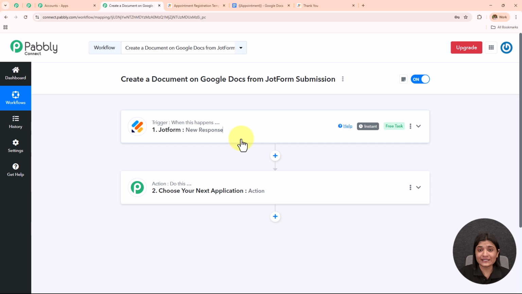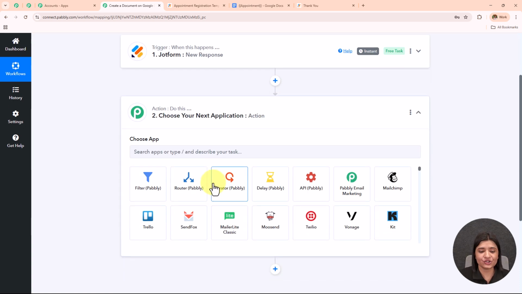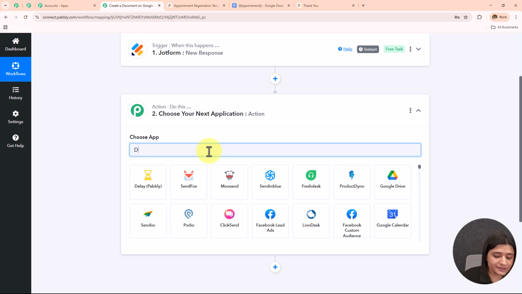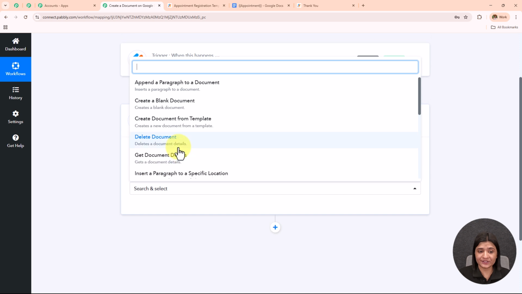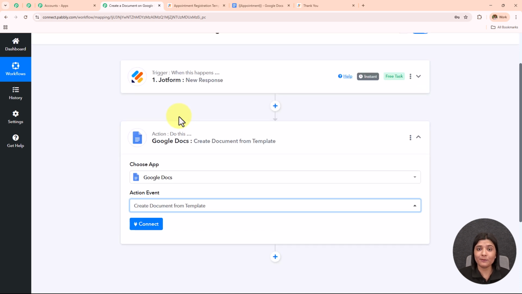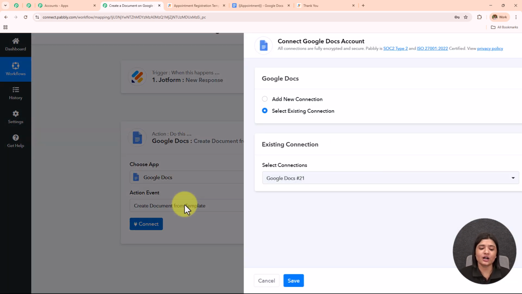Now moving on towards the next step, whenever there is a new form submission, I want to create a document in Google Docs. So here in my action application, I'm quickly going to take Google Docs. And in my action event, I am going to select create document from template. Now I am going to click on this connect.